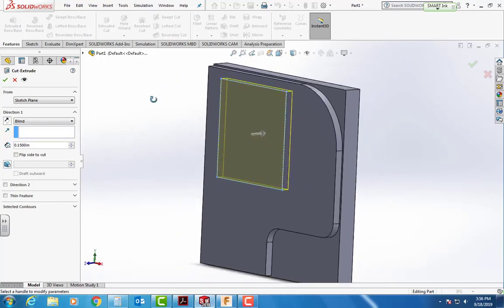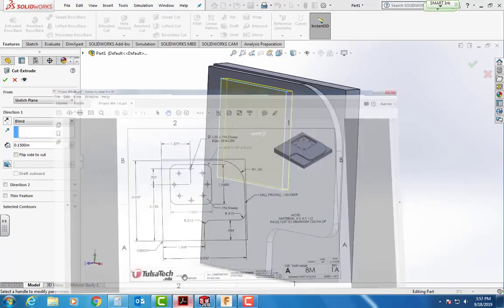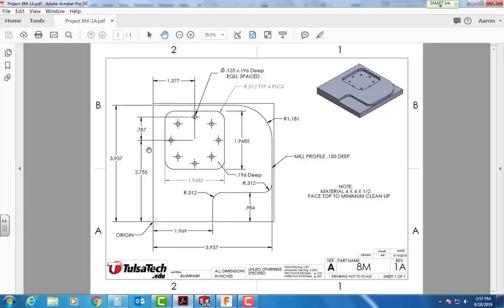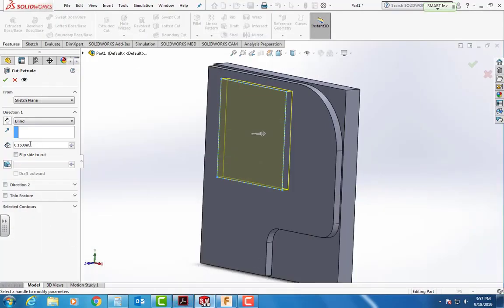So I'm going to come back to my blueprint and look for something that tells me the depth. There it is. The depth of this pocket is 196 thousandths deep. So that's what we'll type where it says the depth. I'm going to type in 196 thousandths and hit enter. You see that it went a little bit deeper, and I'm going to hit enter again.